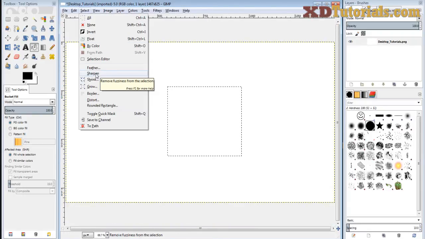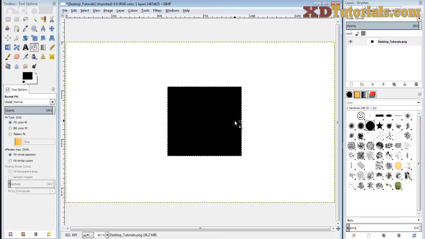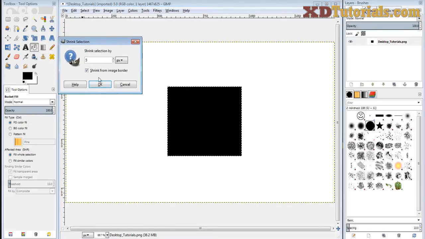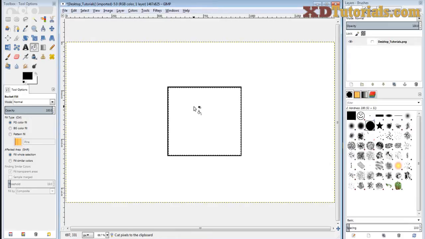Select sharpen does the exact opposite. It's really nice for when you do, say, a select by color and you get a real jagged edge. You can just do select sharpen and it'll remove that fuzziness from the selection. Select shrink makes the selection smaller. So let's say I wanted to make a quick border, just a black line. What I could do is select shrink it by, say, 5 pixels, and then cut out the middle of that, and now I have a nice black border of a box.